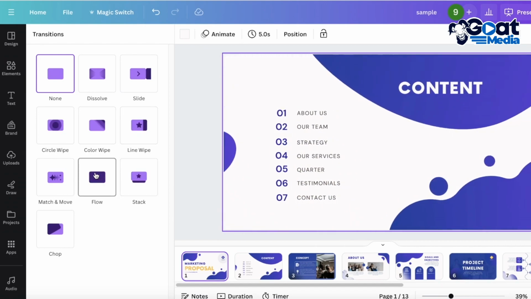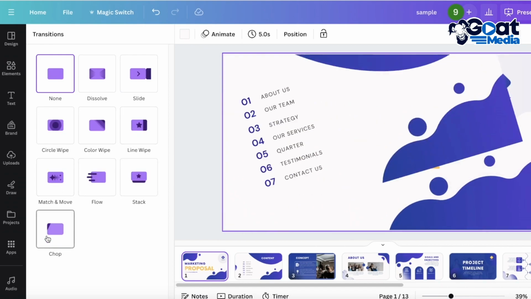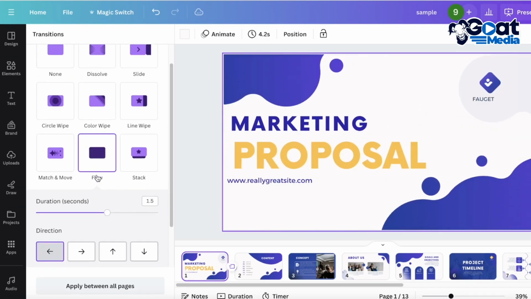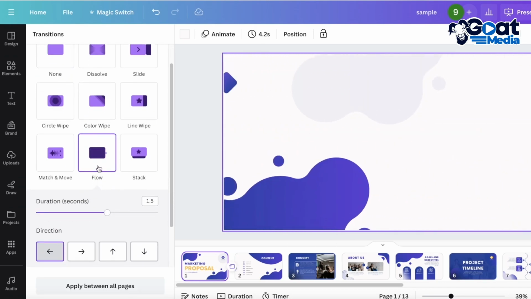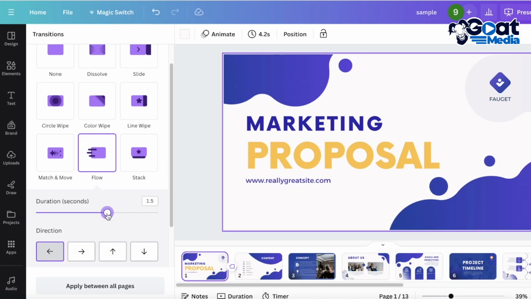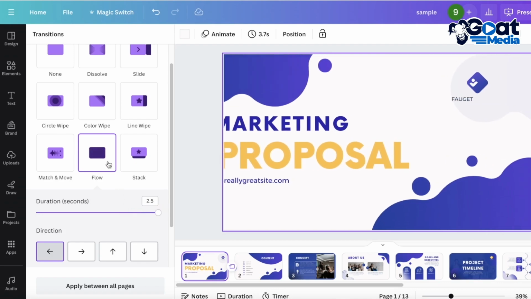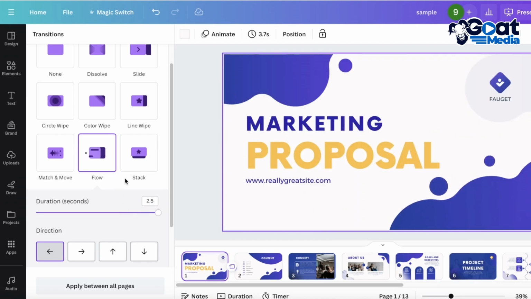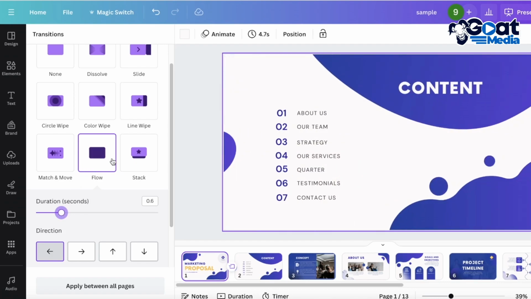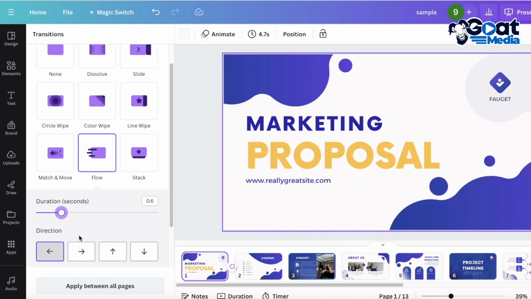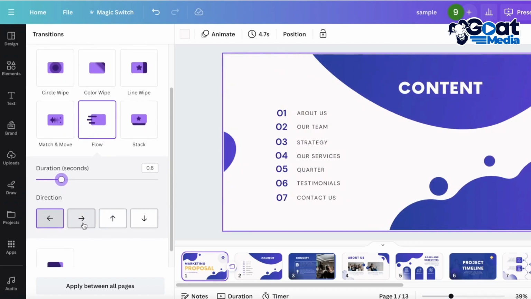Let's say I want the flow transition, or maybe the match and move or the chop. So let's say I want to go with the flow transition. Once you select your desired transition, you can choose the duration that you want. So how long or short it should be. Let's say I want a 2.5-second transition, which is going to be pretty slow. If I want it to move quickly, then I can choose a 0.06-second transition.